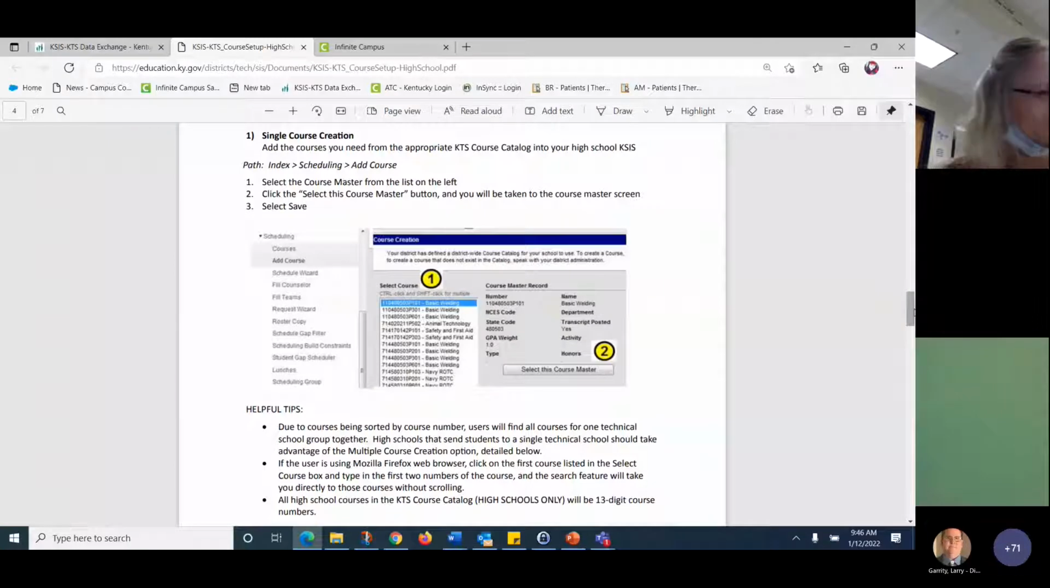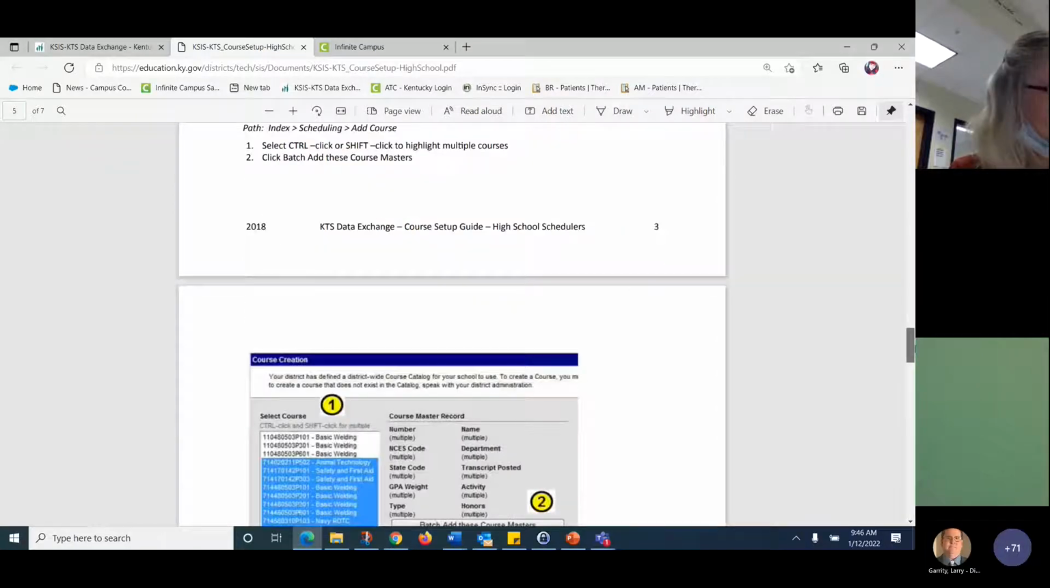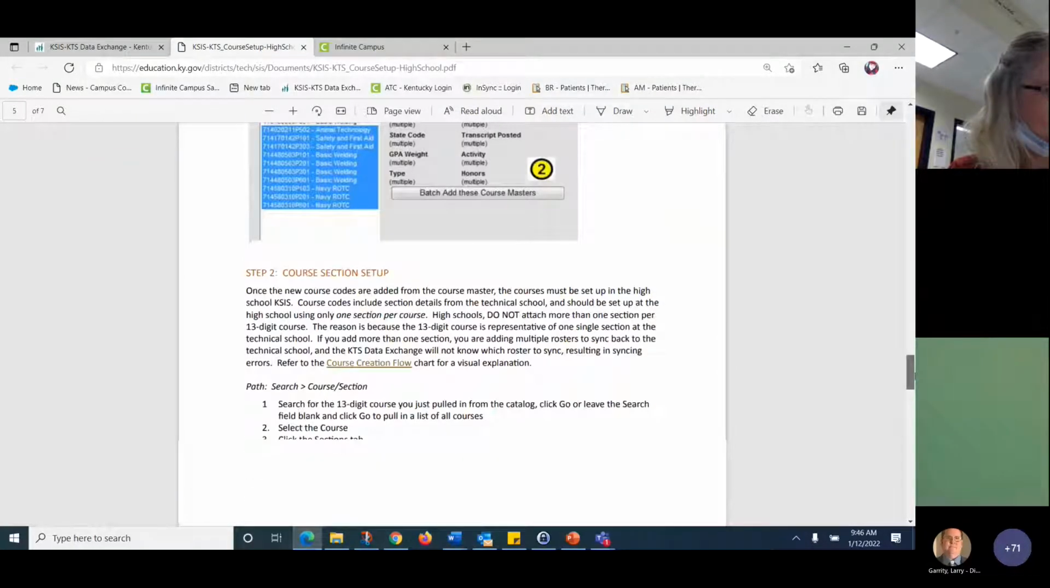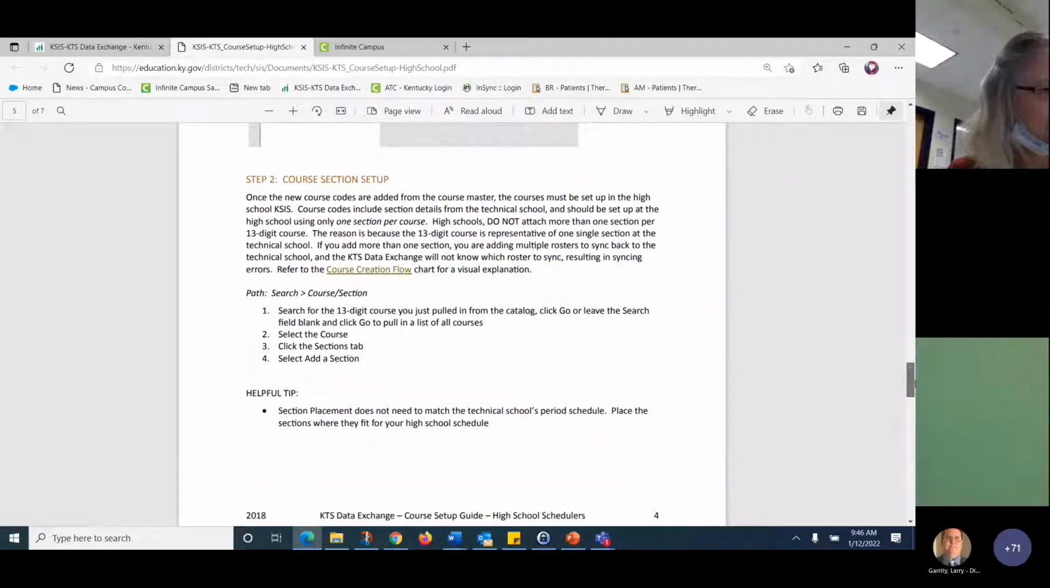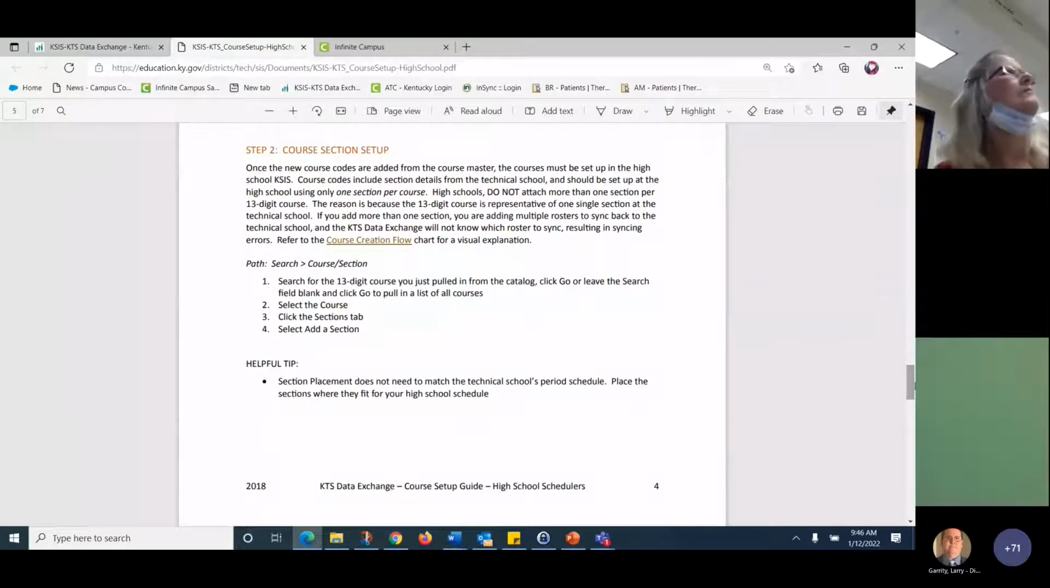So another thing for the high schools to keep in mind is that the 13-digit course master that you're pulling in, remember, that is a unique section from the technical school side. So it's only one section. So you only want to add one section when you pull this course in on your database on the high school side. You do not want to attach more than one section per 13-digit course code. You want to make sure that it only has one section. I'm saying this different ways because it's important.